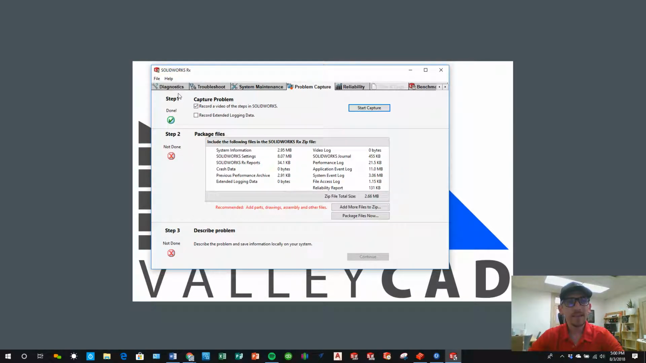Now that you finished step 1, it's going to move you on to step 2. Step 2, what this is, SOLIDWORKS is going to package everything that you just did, including a video, and all the SOLIDWORKS files that were open during that session. So like every drawing, every assembly, every part file. So I highly recommend that when you do this, only have files open that are being affected by this. Okay, so if you have a part file and that part file has a drawing and it's associated to like a sub-assembly, have all those things open because it'll package all that for you.